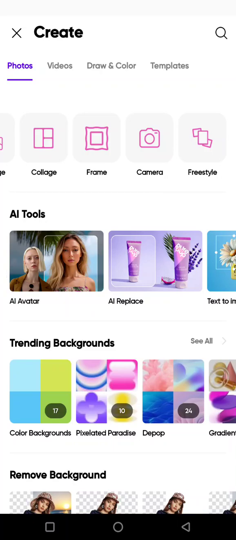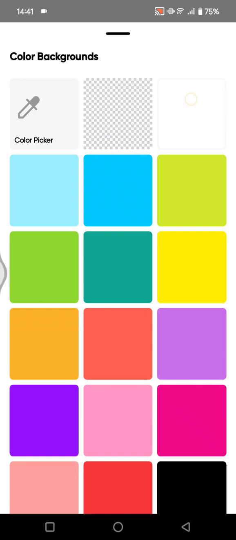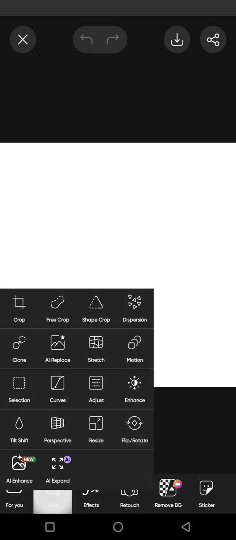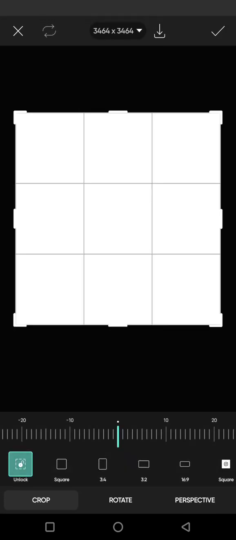On today's tutorial, I'm going to show you how you can make a vlog thumbnail on Picsart. So here I'm already on the Picsart app, and you can just start by using a background. I'm going to choose the background first. I'm going to click on the color backgrounds. I'm going to just choose white, then click on tools and crop it into 16 by 9 like this, following the YouTube video size.